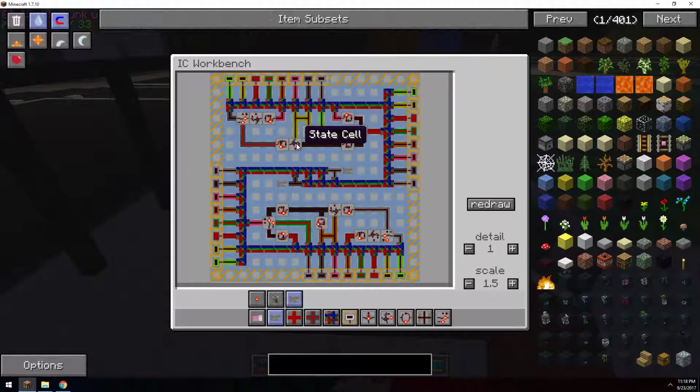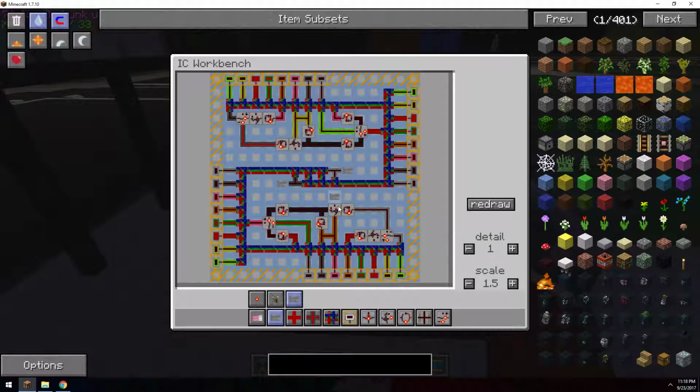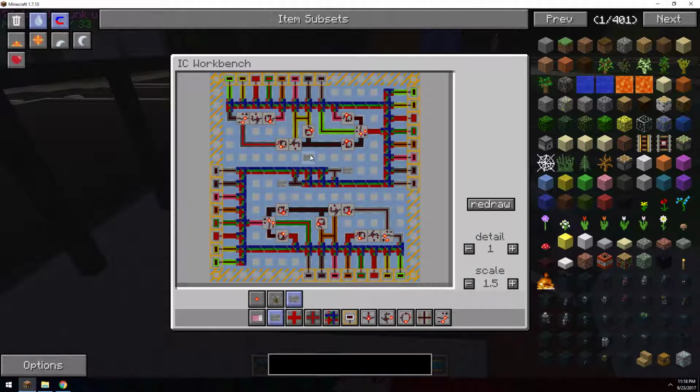Now, this state cell, please note, needle on the bottom, three seconds. And this state cell, needle on the top, 3 seconds. What these two do are the length of time for the yellow to stay yellow before switching the traffic light completely over.